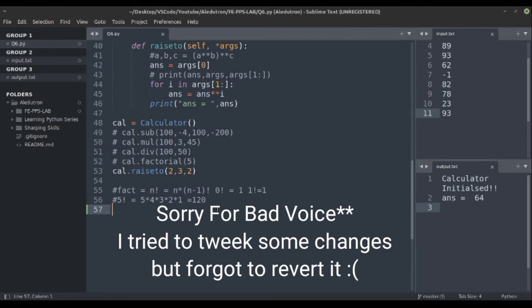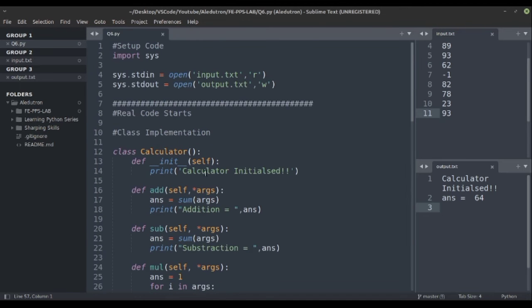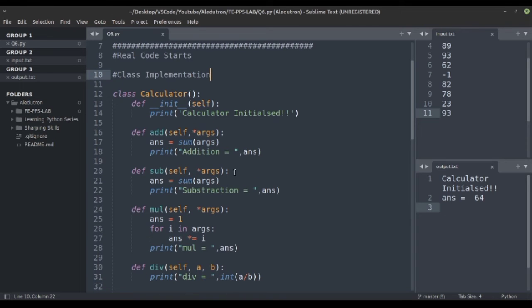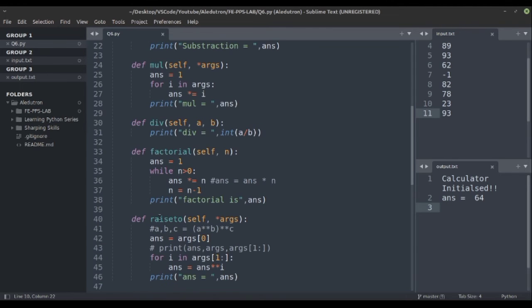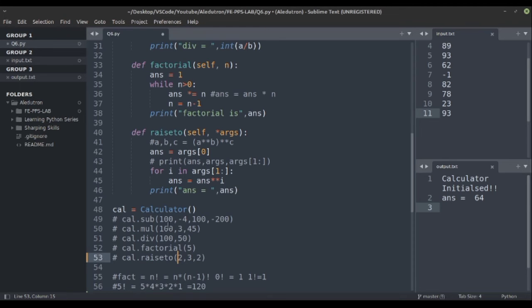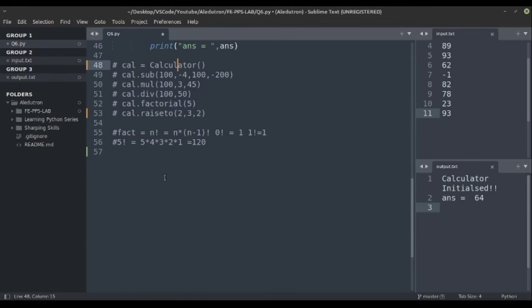Hi guys, so in the last video we saw the first method of implementation, which was the class implementation, to implement a simple calculator which can perform simple operations such as add, subtract, multiplication, division, factorial and raise to. Similarly, now we will see the second method of implementation using the interactive method. It means the user can interact with the code and give the equation as an input, and we will solve that equation and print the answer to the output. So let's start the interactive implementation.